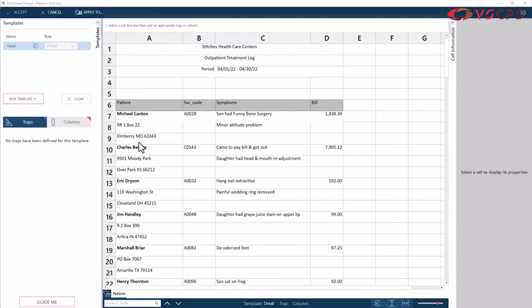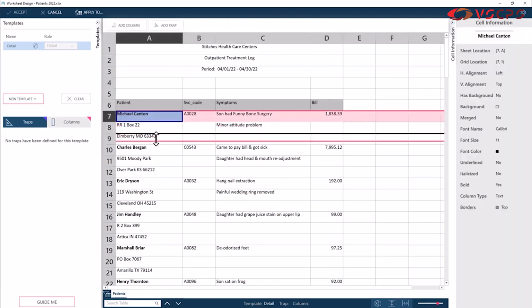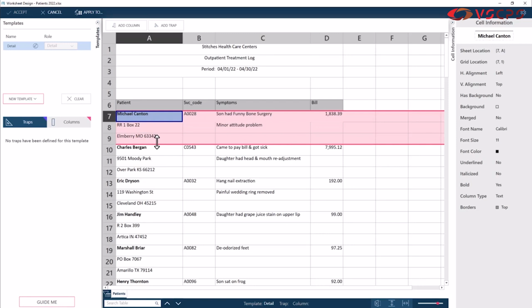Add Columns will also work for cells occupying the same column in a multi-line selection rather than cells in different columns as we just saw. To illustrate, have a look at this worksheet where each record occupies 3 rows like so. Let's set a trap on the patient and create a column as well.